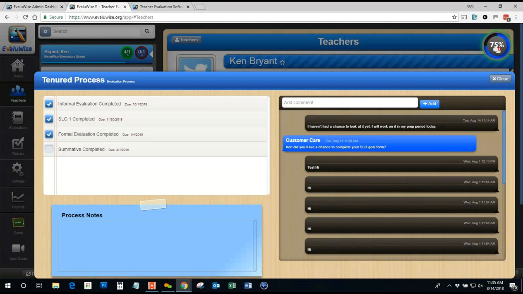But this is just a place that you can make little notes that you might want to share with your teacher. So you can type right in there. And as soon as you click out of there, it's going to go ahead and save that for you. So it's just a little sticky note regarding things that maybe you want to remind them about or that you need to do for that particular process.